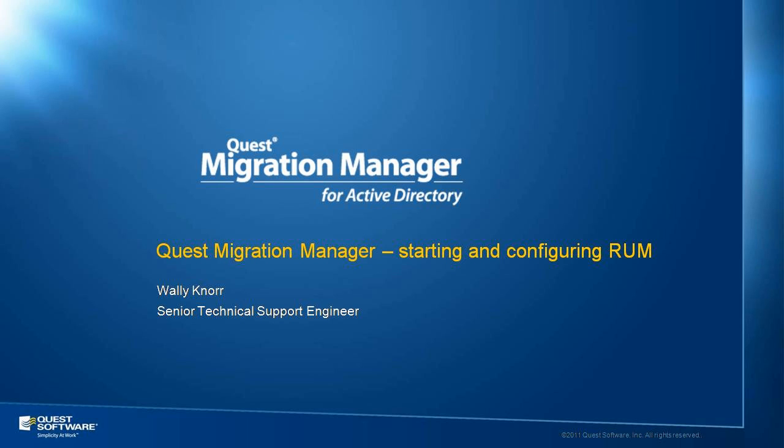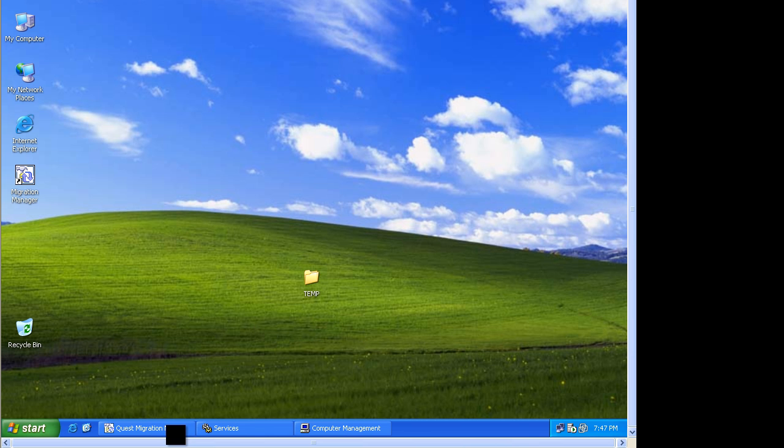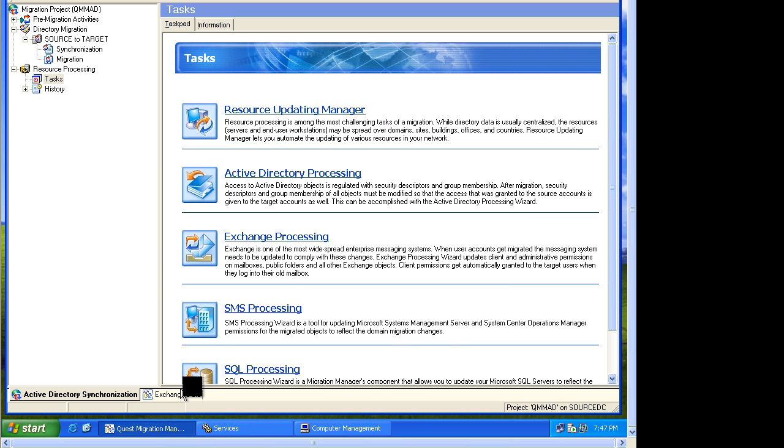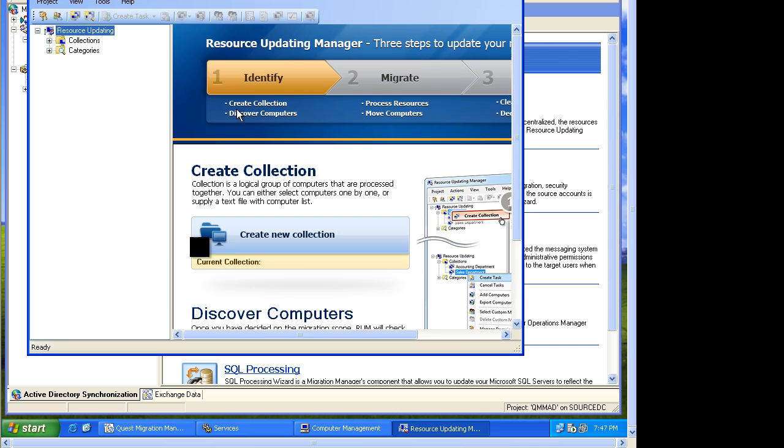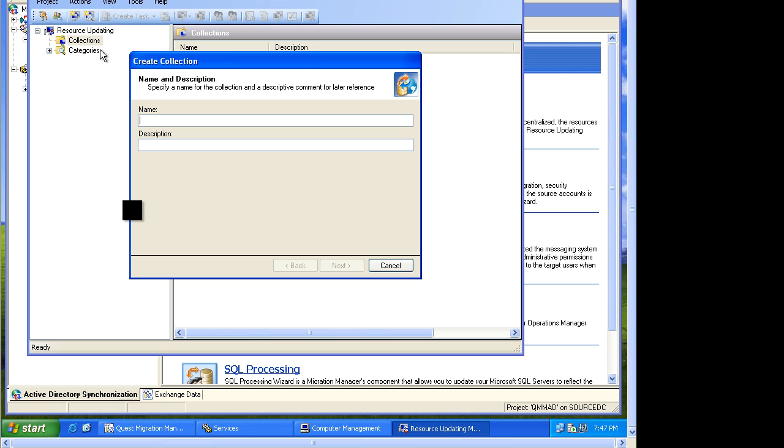Hi, today we are going to use RAM Resource Updating Manager for the very first time. We start Quest Migration Manager and we go and find the task Resource Updating Manager. When we start this tool for the first time, we need to specify the credentials, but first we will create a couple of collections.